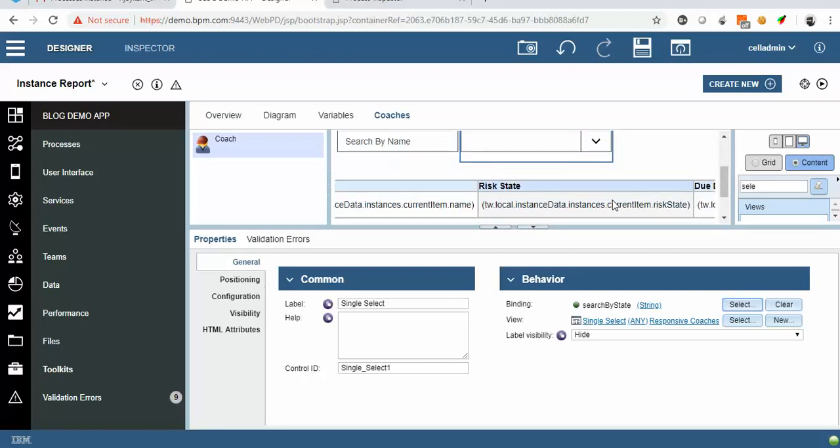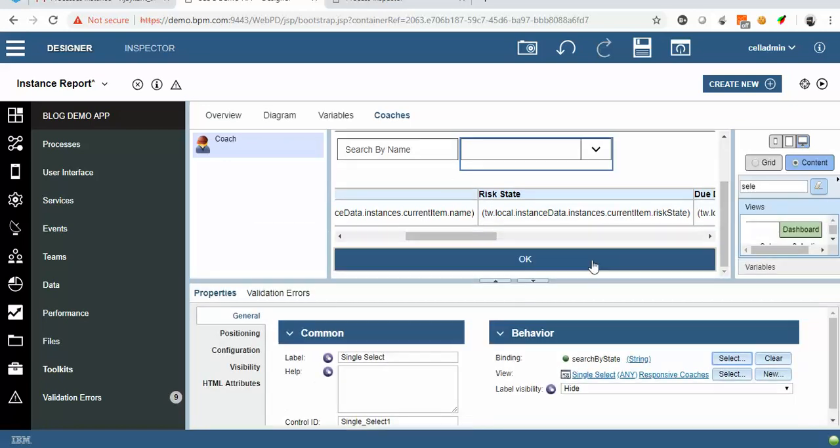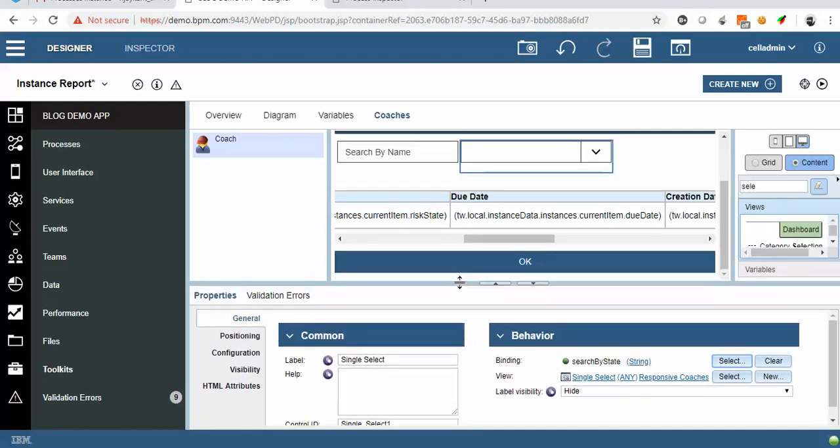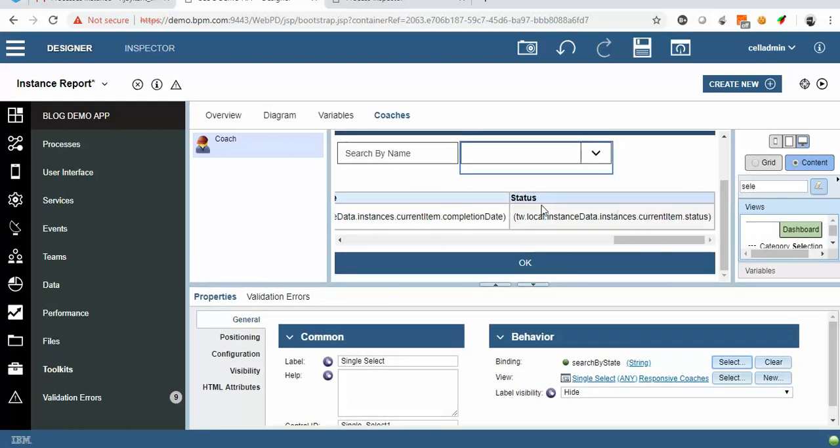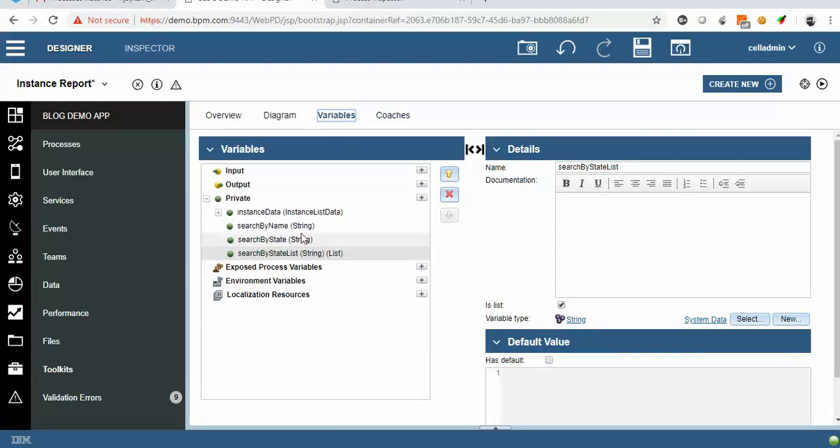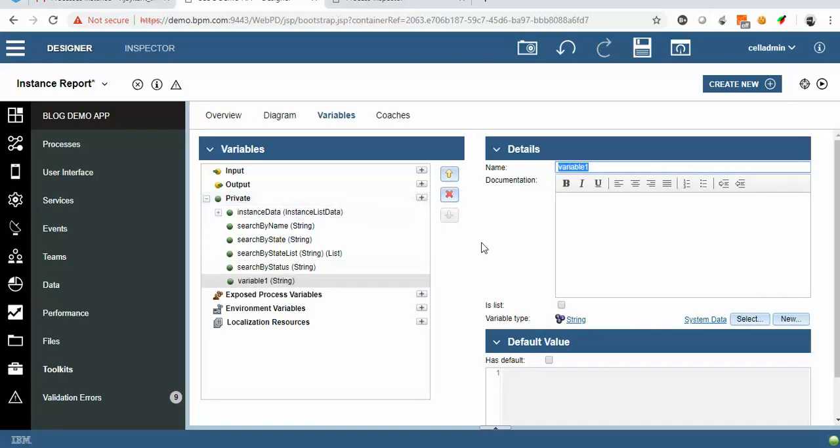And what are the other things by which we can do the searching? Due date, creation date, completion date, status. So I will just take the status also. I'm not going to extend this demo too much. In order to do so, search by status and search by status list.